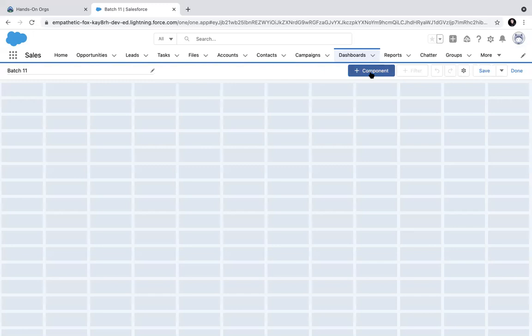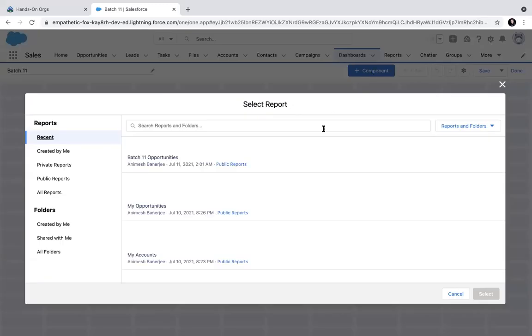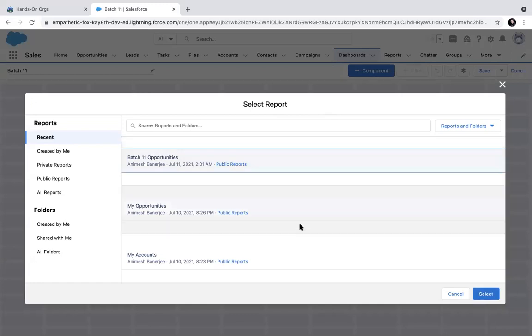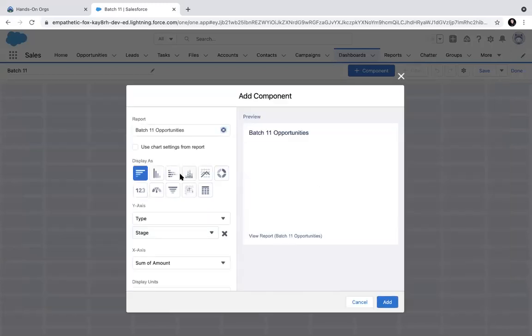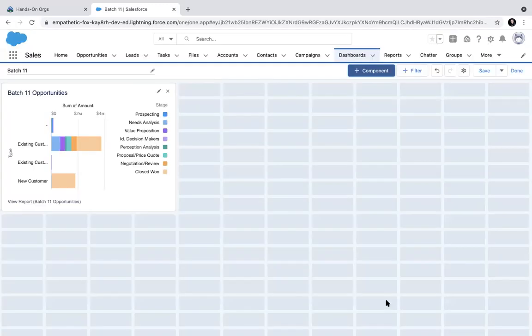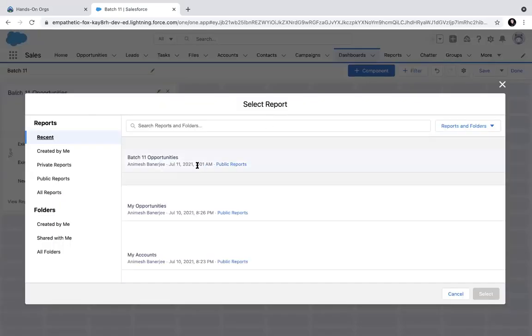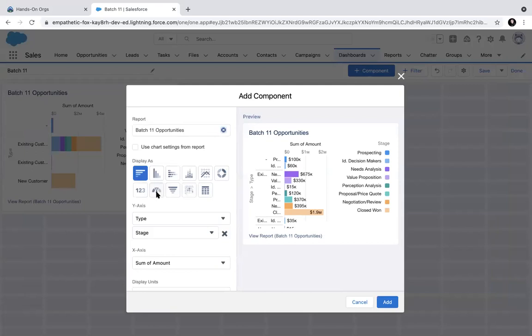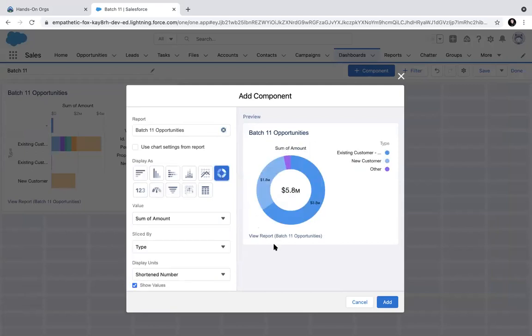So a dashboard is a collection of components, and by components I mean charts. So I created these opportunities. Here you have the option of choosing "Use the chart setting from report," because this report already has a chart. I can use that directly. You see, this was the chart I made. I can add this report once again, and I can select a different chart for it. Maybe a donut chart.